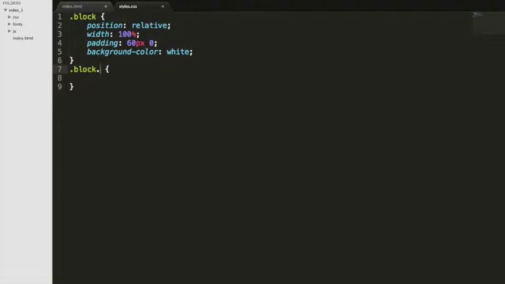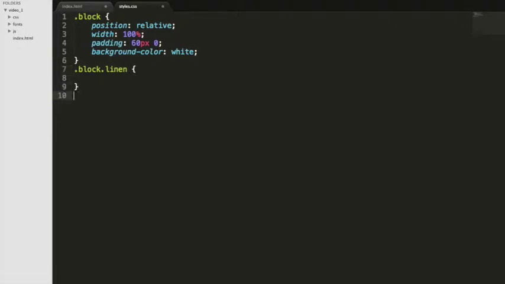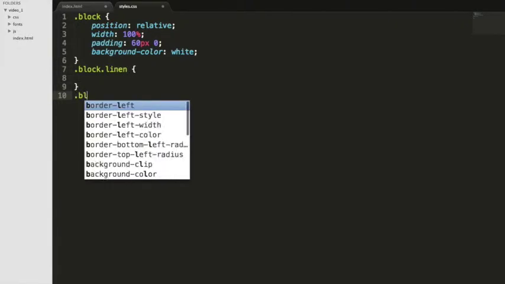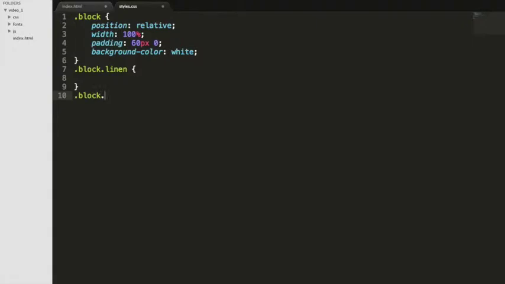We'll go and do linen because we're going to go ahead and use one of those repeating background images like we did before. And then we're going to do block green. All right. Now, all these blocks are going to essentially be the same, but we want to be able to change the background. So what we're going to do is we're going to go background.